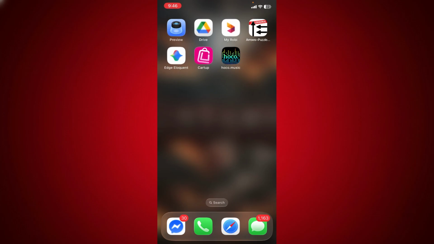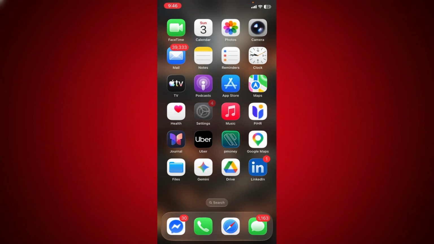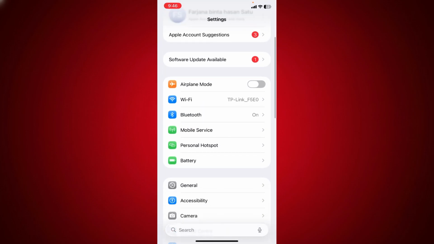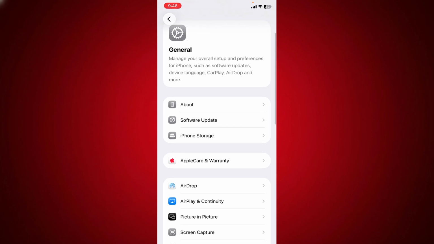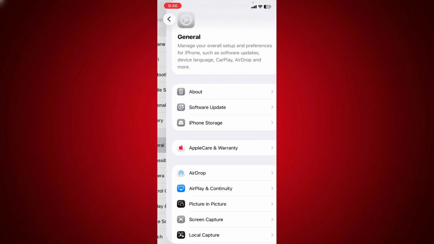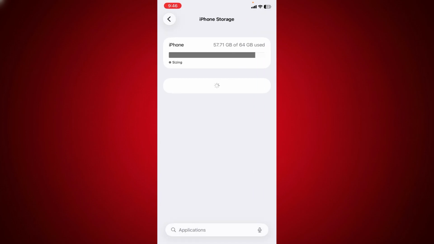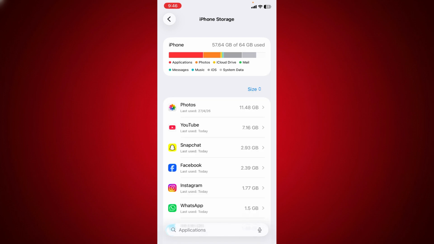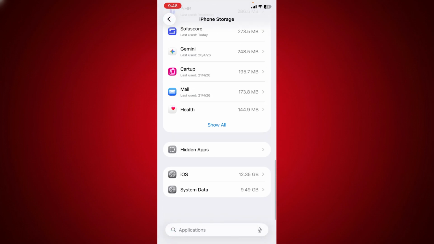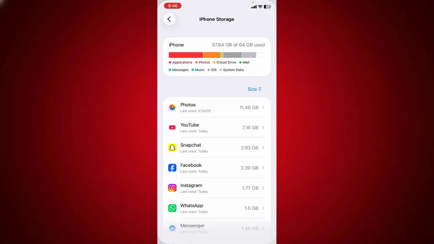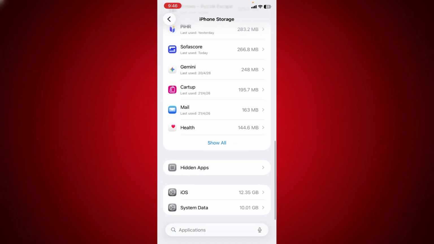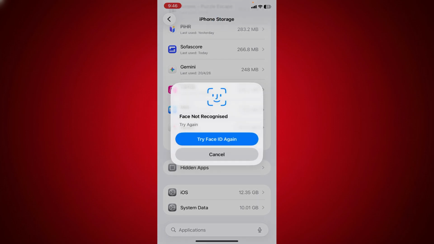So to find the hidden apps, I'm going to go to the Settings option here, and go to the General option here, and go to iPhone Storage. And here are all the apps that I currently use. I'm going to scroll all the way down, and here I can find which application I have hidden with my face recognition technology. So I'm going to select this.